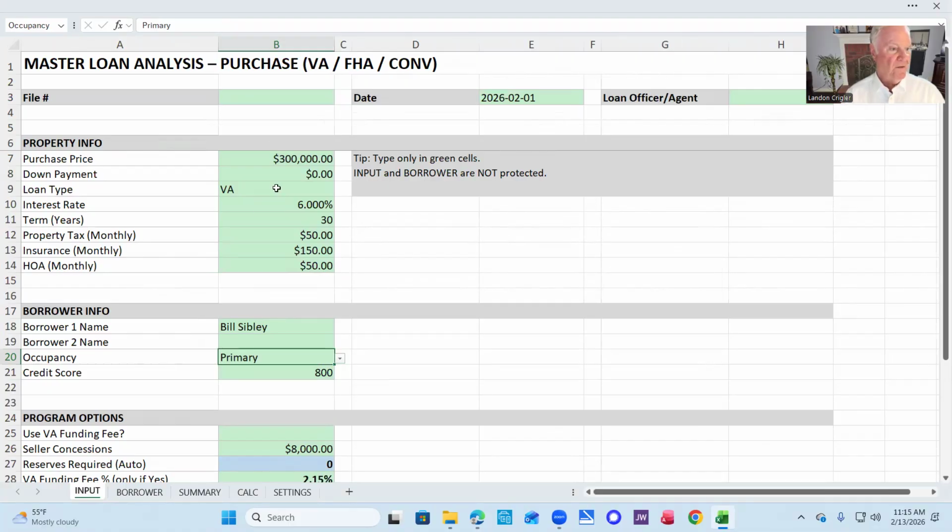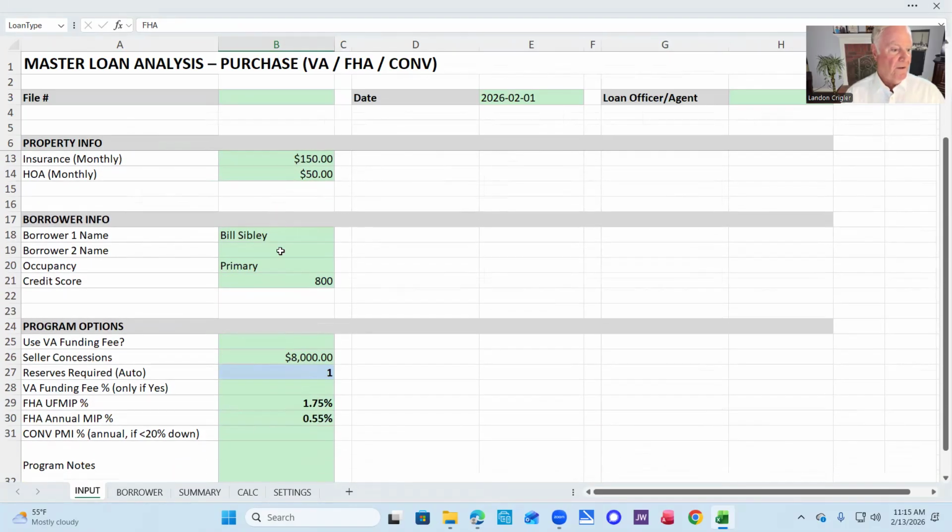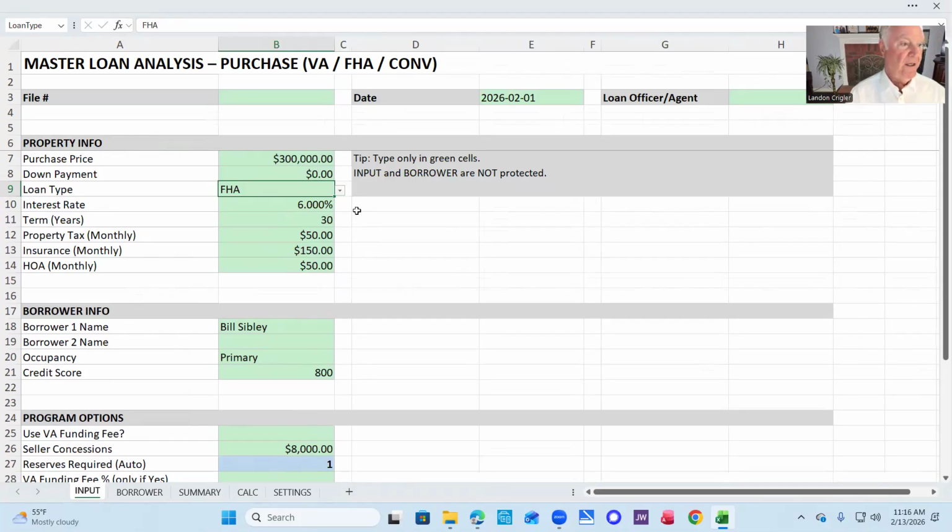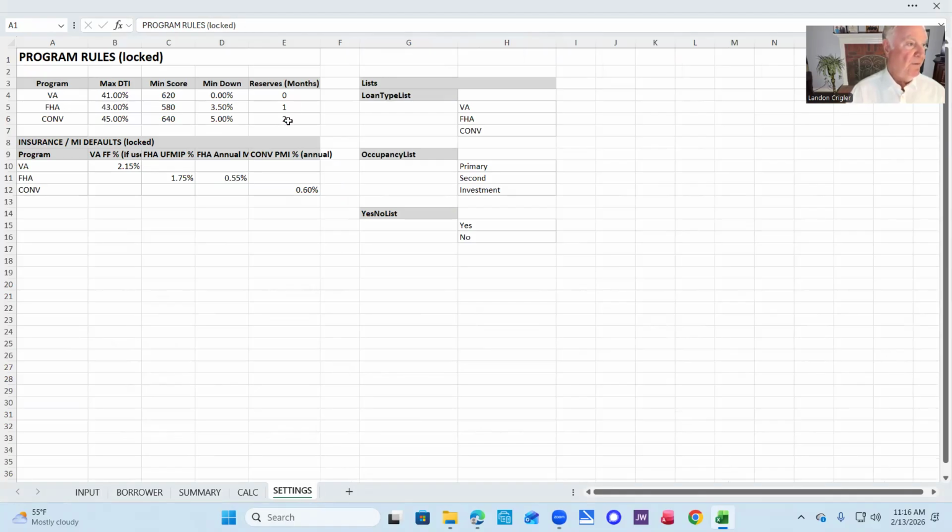And that's where we'll change this. We can go to FHA, do the same thing here. And that way, see down here, your funding fee and all is changed. And it'll calculate all that for you on FHA. Conventional will be the same way. They're going to have to come up with a down payment. Always go over here to your settings to see what the minimum down payment and minimum score are. If it's 5% of 300,000, then that's going to be 15,000 down payment, and 3.5% on FHA on that loan that we have.